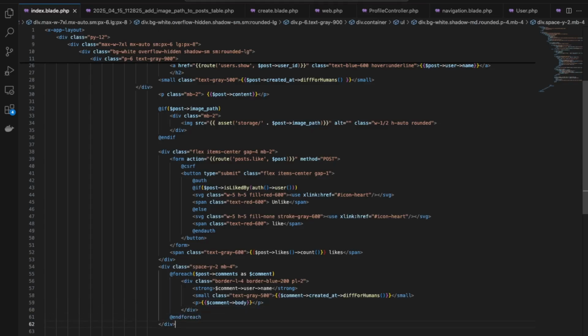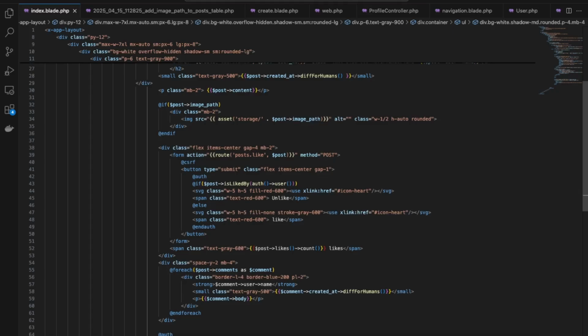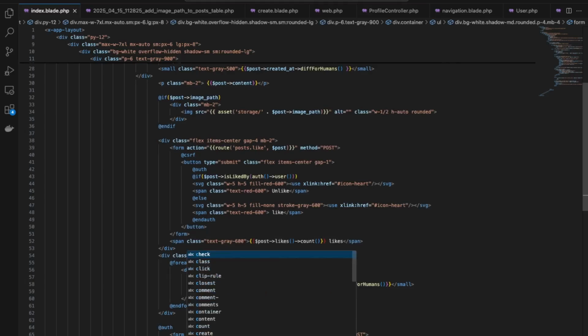Okay. And then lastly, let's just add the comment form under that. So we'll do at auth, and then just another form. So form action is equal to our post comment store method. So route post comment store, and then call the post. Okay, and then method is equal to post. Open that up, add the CSRF token.